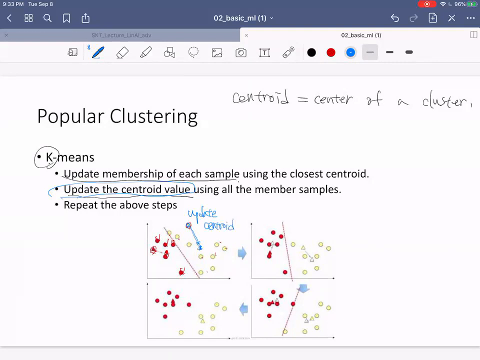Once you've updated your centroids, there may be some changes to the membership as well. Now that your centroid is here, you calculate the distance between each centroid and all the samples in your data set. So before it moved, let me erase some of this here.